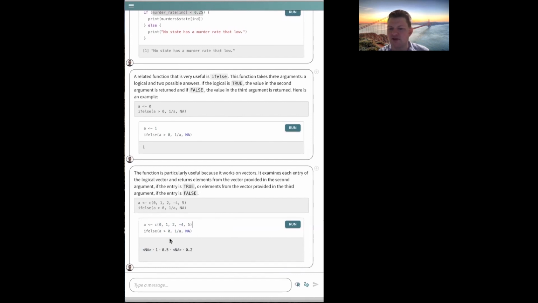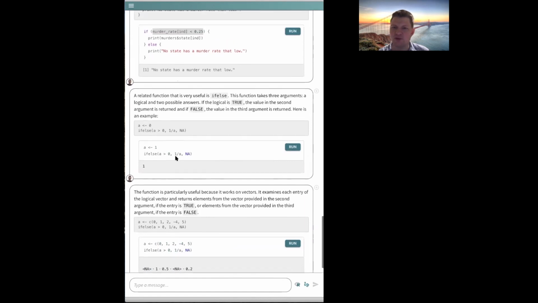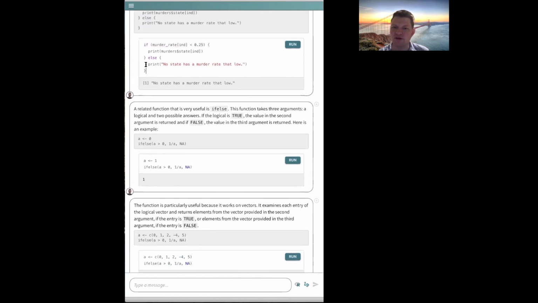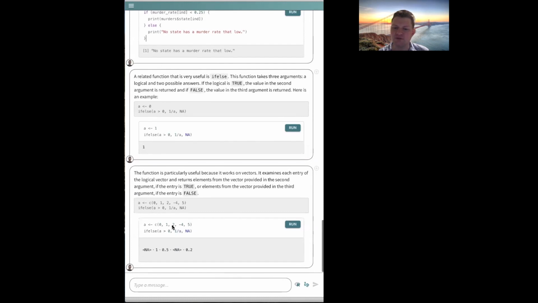You could not do this, at least not without more pomp and ceremony, using an if-else statement. You need this vectorized single function ifelse to do this. And since, as we've learned, vectorization is very important in R, you will most often be using ifelse rather than the full control flow construct.